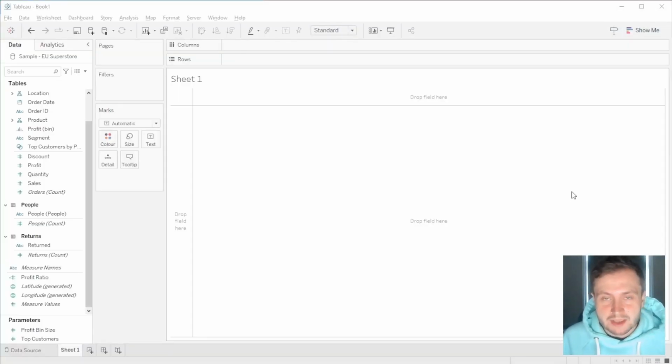So here I am in Tableau. I've just got a blank workbook. I'm connected to the EU Superstore dataset, and if we have a look at our fields, down the bottom in italics we've got our measure values and we've got our measure names. Now these are fields that are automatically generated by Tableau when you connect to a data set, and when you pull them into your view it pulls in all of your measures, both the values and the names.